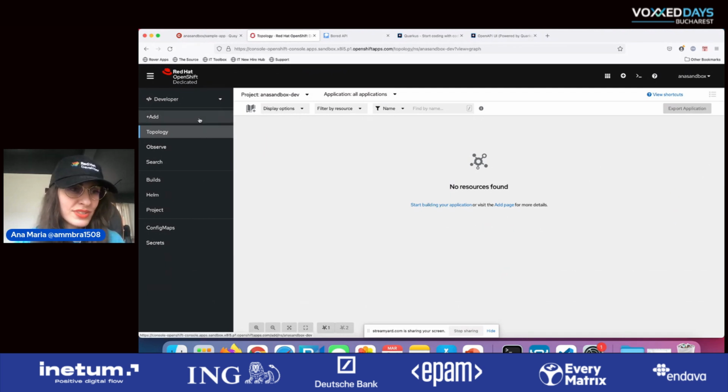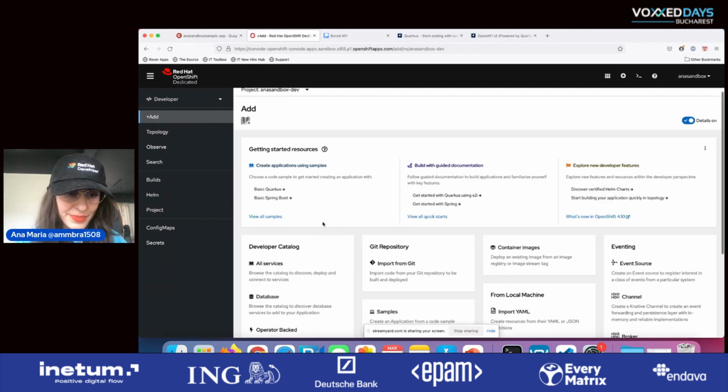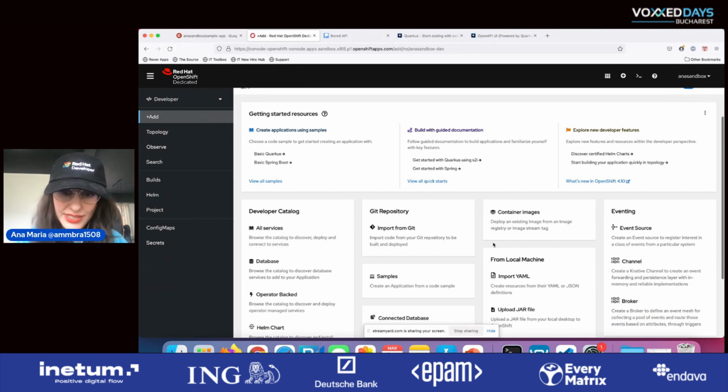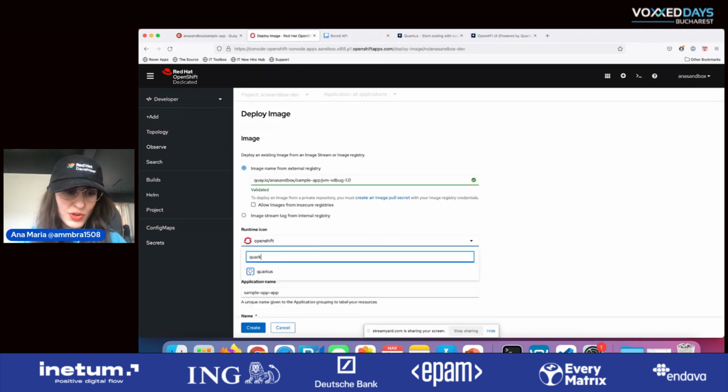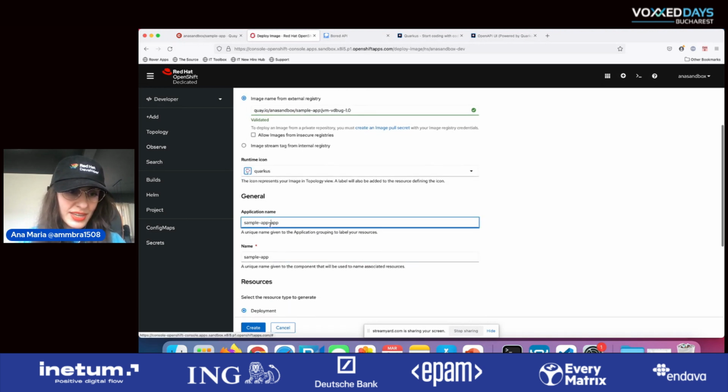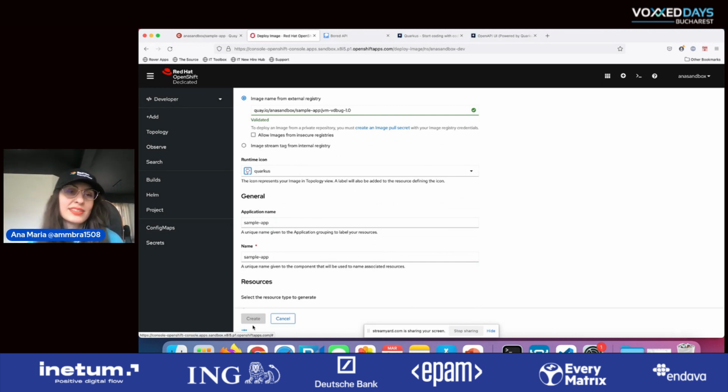So I'm going to use the Red Hat Developer OpenShift Sandbox and add it from the container image, say here Quarkus, and of course deploy it. Just put the defaults and it's going to work.